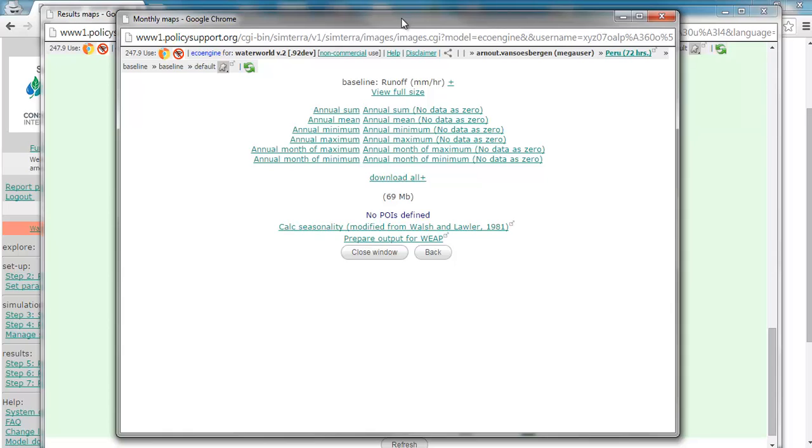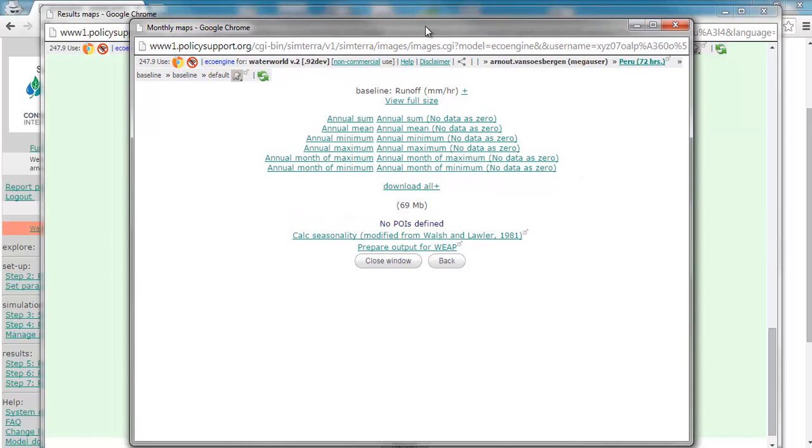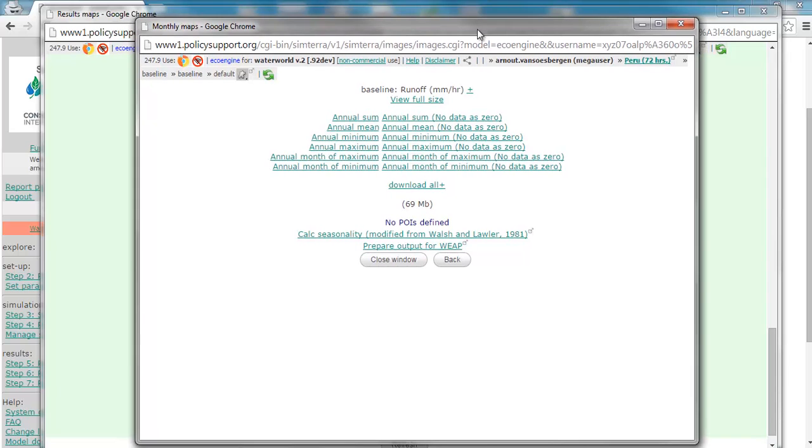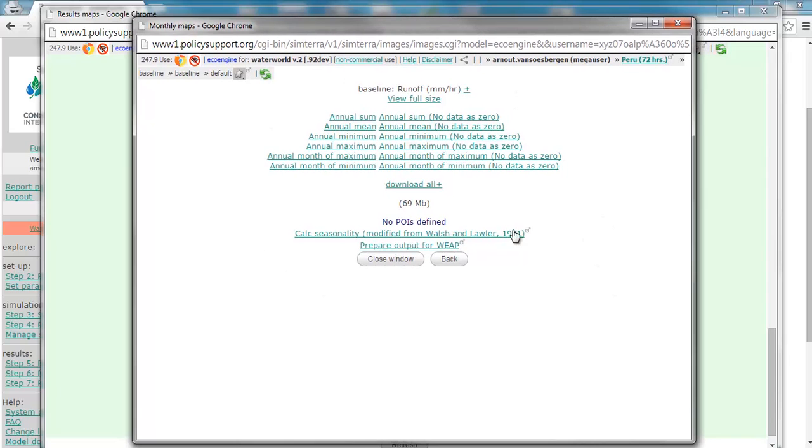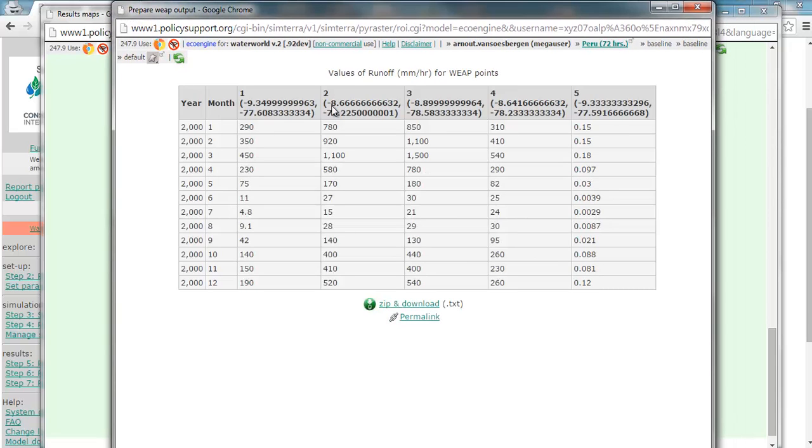So the system has now generated all the monthly outputs. Now obviously you can use all the features available in WaterWorld to interrogate the results. All the usual features are available, but for now we're interested in the WEAP output. So I'm going to click on this link, prepare output for WEAP, and that will open up a new window, and it gives me the values of runoff in millimeter per hour for the 5 points that we've located on the stream network for the year 2000 for every month.